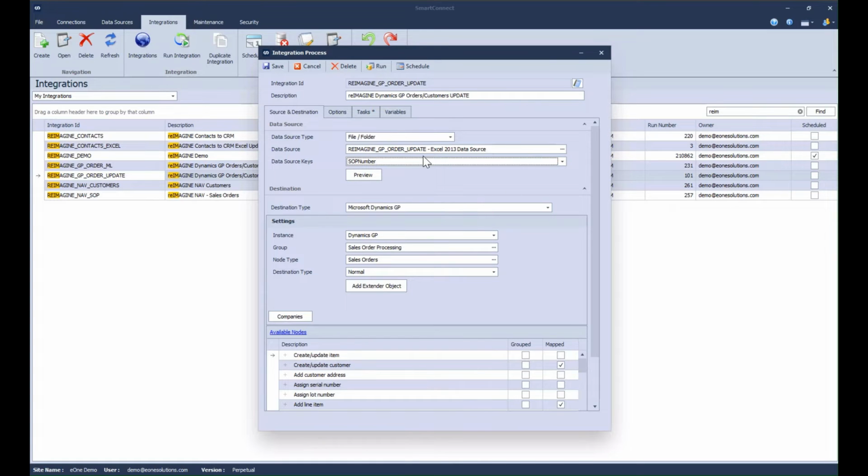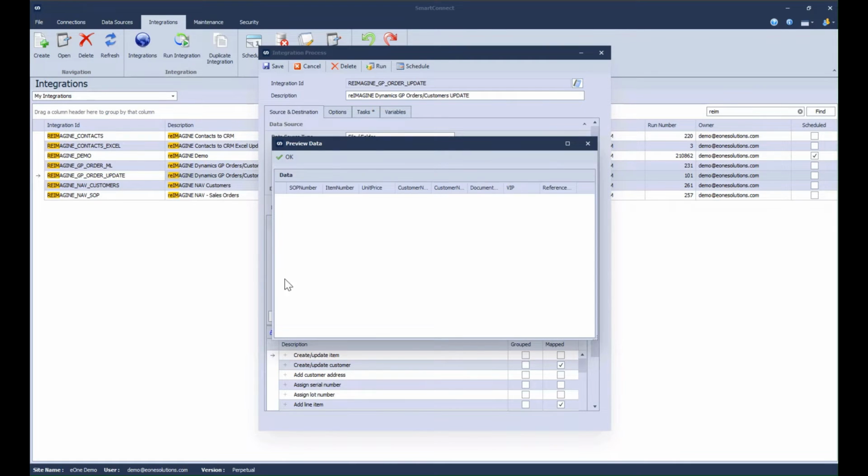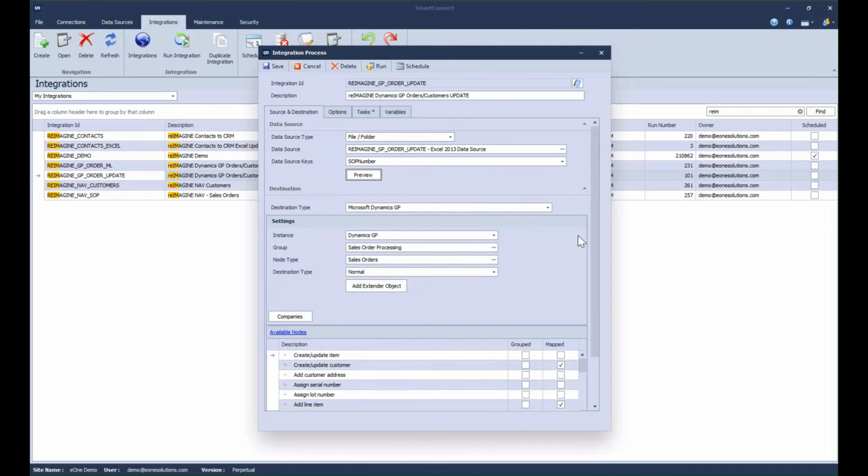I will tell you that a lot of times when I'm troubleshooting a SmartConnect process, maybe 80% of the time it has the data source keys chosen incorrectly. So this is one area where you want to make sure that you make the right choice. I can preview my data if I want to, just to see what columns are there. My spreadsheet is empty. Next, I have to choose my destination.